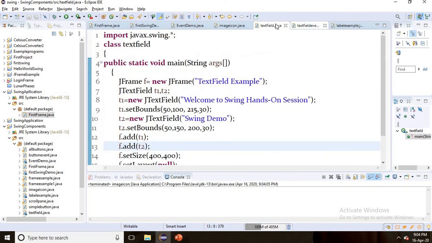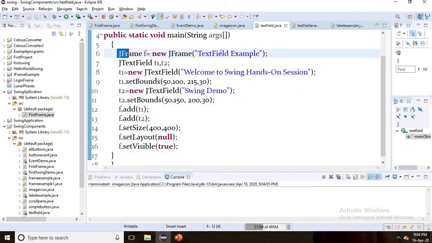The next component we have discussed is the text field. What is meant by a text field? It is just a box-like structure that we can see in a GUI, which allows the user to enter some text. So how can we do this? First, a JFrame is created and two text fields are defined with the object names T1 and T2.